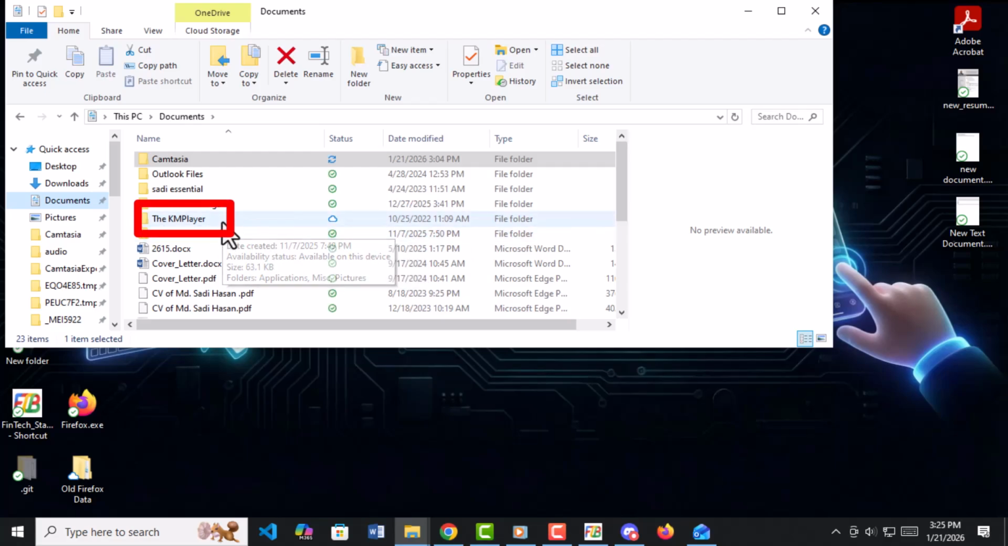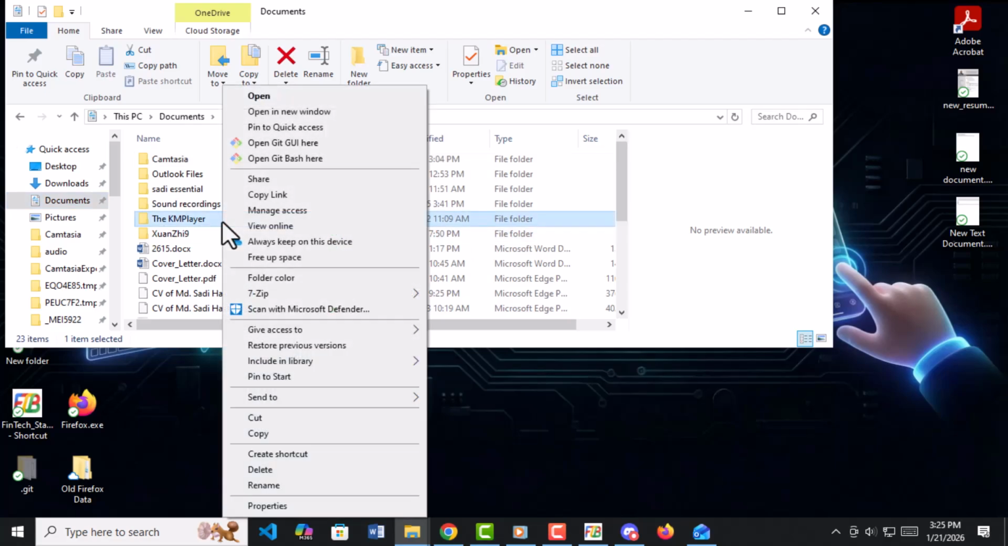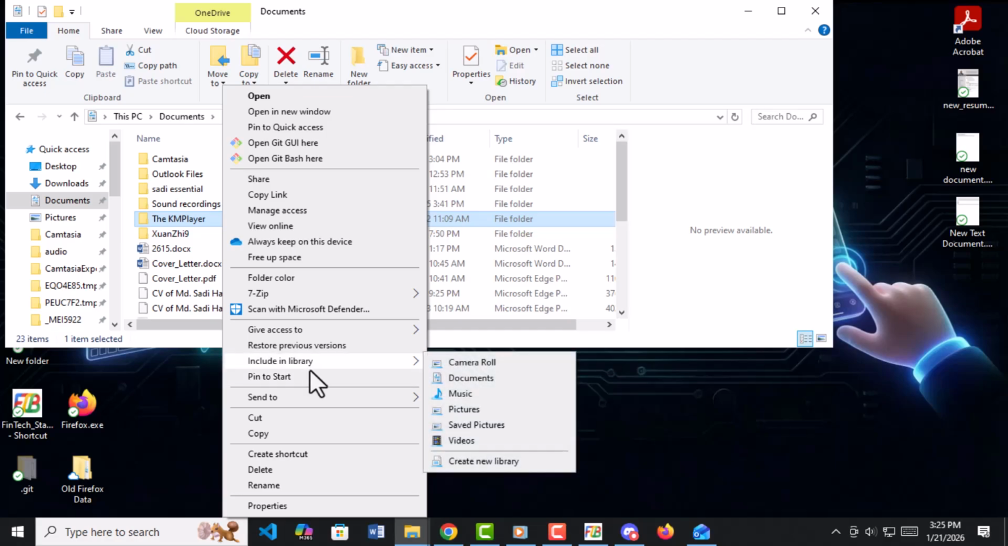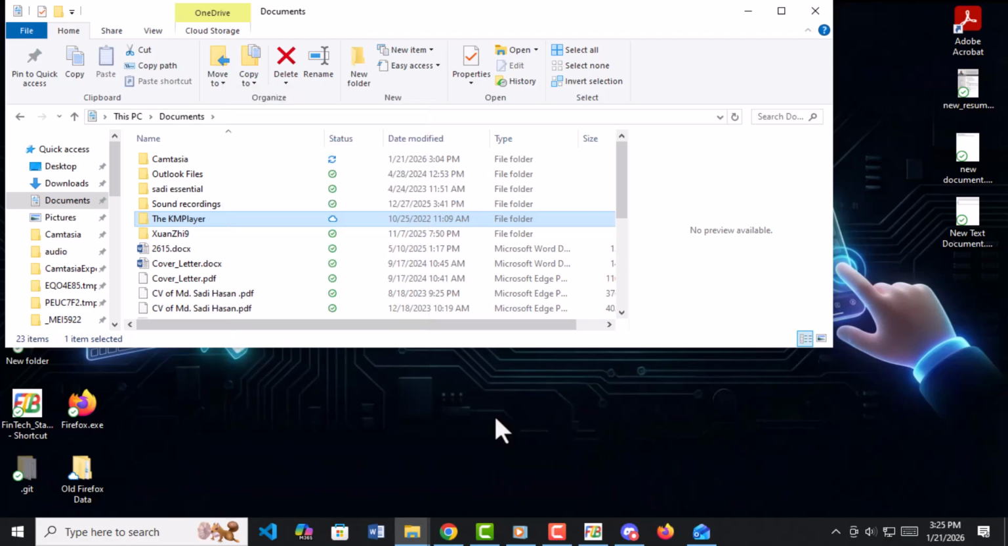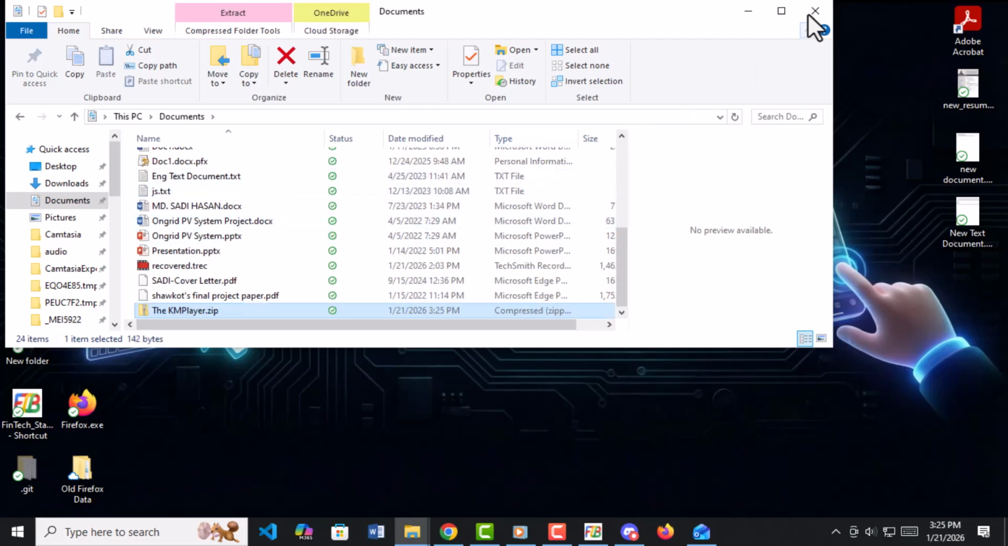Then right-click on it. Right-clicking opens a menu with extra options you can use to manage or share the folder. Step 3. From the menu, hover over the option that says Send To, then click on the compressed zip folder. This step is important because Outlook cannot attach folders directly, so compressing turns the folder into a single file.